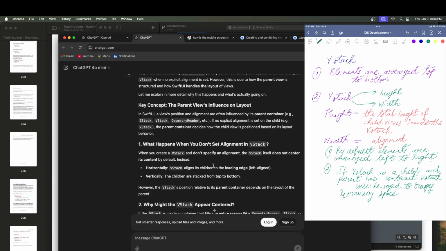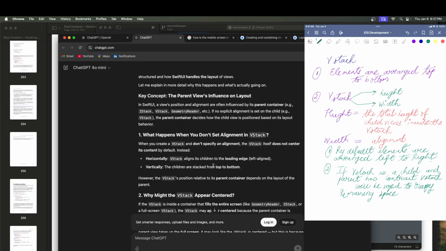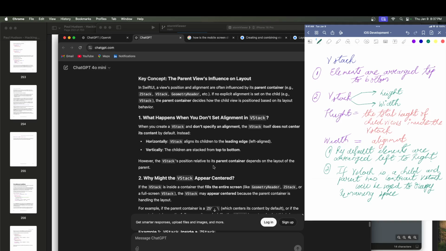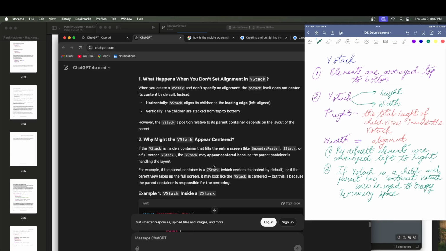When you create a VStack and you don't specify an alignment, the VStack does not center itself horizontally. VStack aligns the children. The VStack's position relative to its parent container depends on the layout of the parent. If the VStack is inside a container that fills the screen, it may appear to be centered because the parent container is handling the layout. So when I have a single VStack, what is happening is it's kind of taking the alignment.